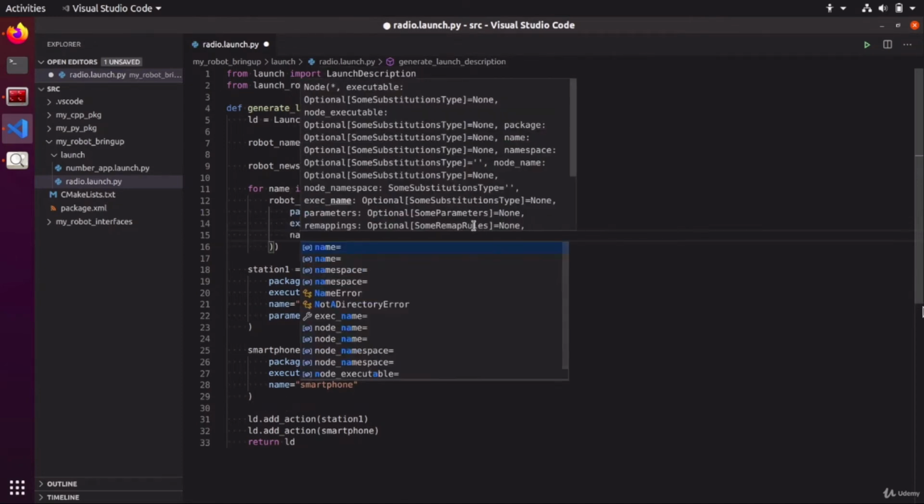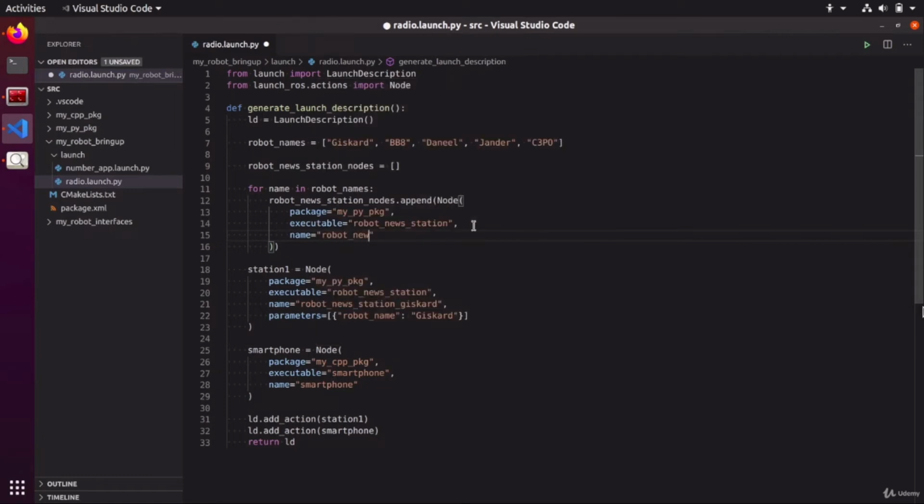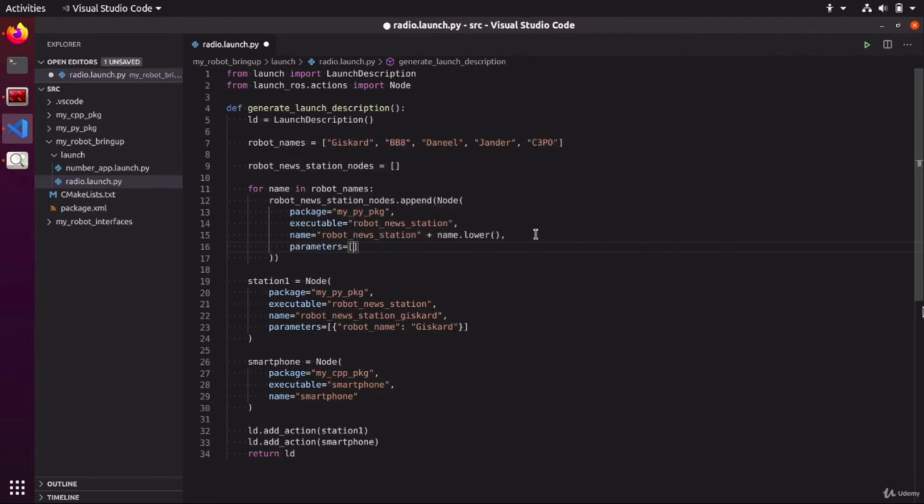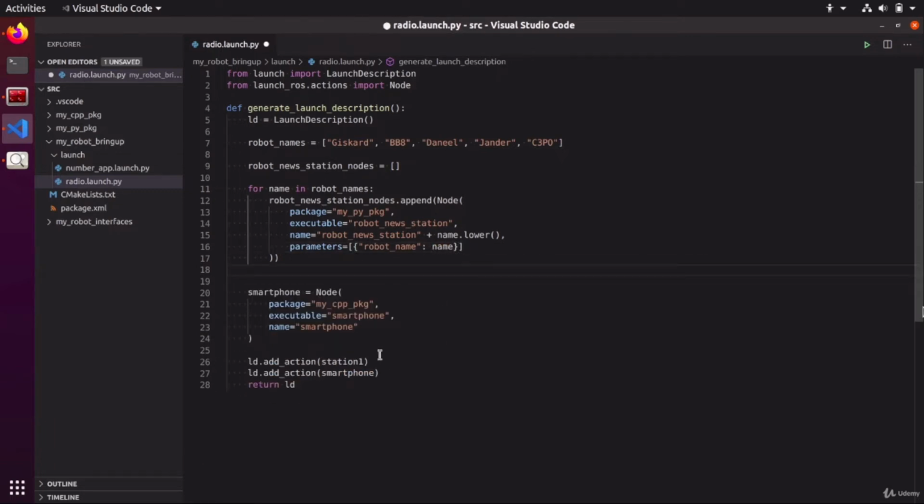And then we will change the name, and the name will be robot news station plus the name of the robot. And actually we will do, so the name is here, we will do name.lower. So this is a string, we can use lower, which will put the name in lowercase, okay? Because we always use lowercase for node names. And finally we can add the parameter simply with robot name and the name. Okay, so here we have created 5 nodes. I will remove that one, so I will also remove that.